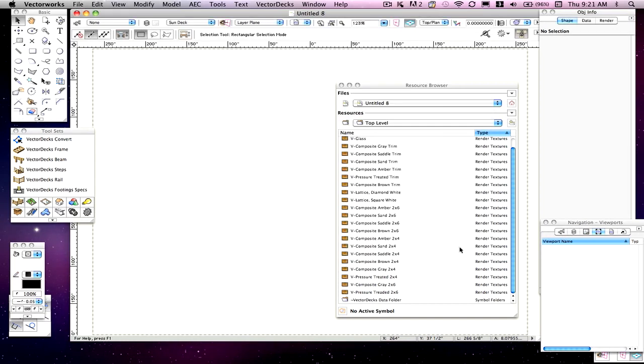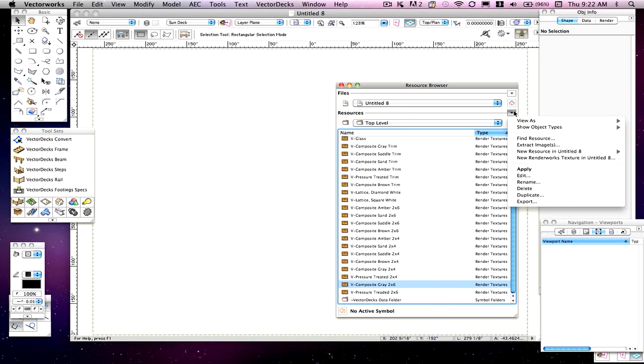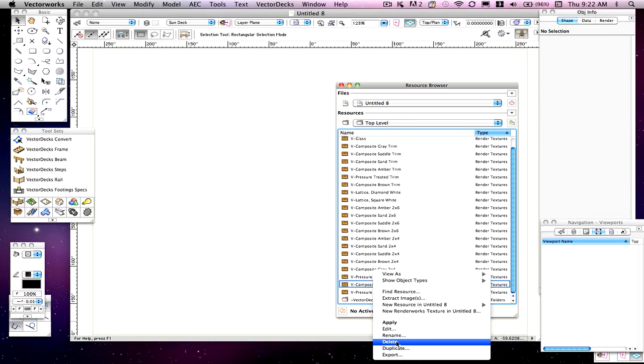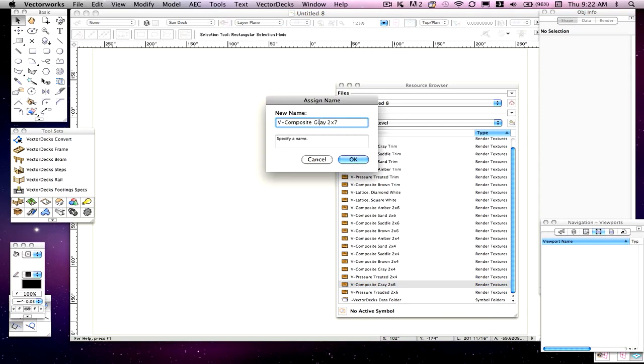But I found it easier to just go ahead and, if you're working on, for example, the 2x6 type finish, select any of the existing textures that have that 2x6, for example, here, the composite gray 2x6. You can either select it and go up to that menu and duplicate it, or you can just right-click and duplicate, then rename it. We're going to rename this the composite teak. By default, if there's an ending number, VectorWorks adds another sequential number to it. So we want to make sure this is 2x6. And click OK.